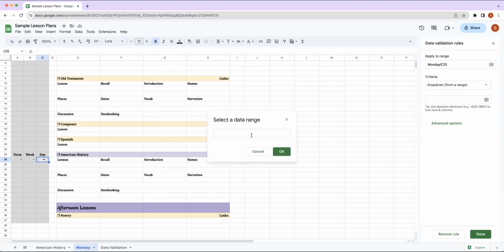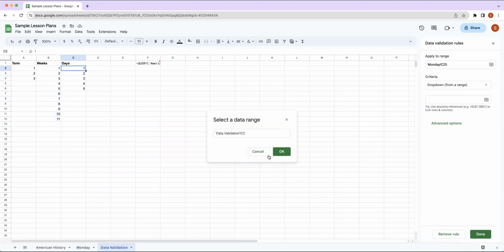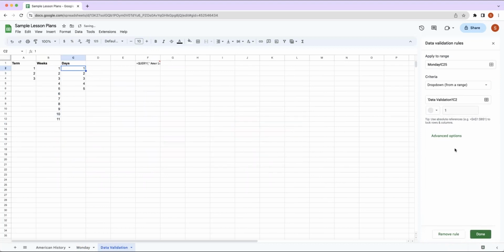I'm going to select one. I mean, I guess you could just put one in there, but it's easier for me to just keep it all on the same. And then use the arrow and it's done.